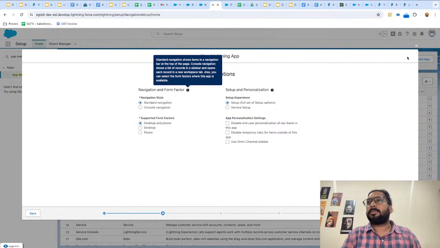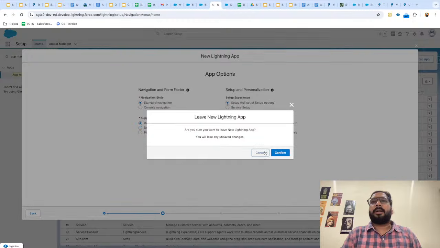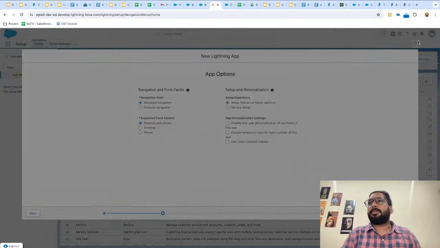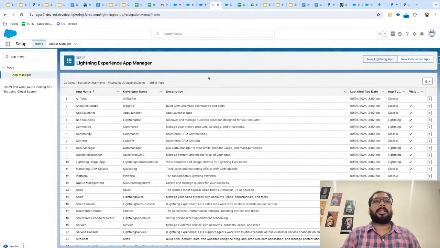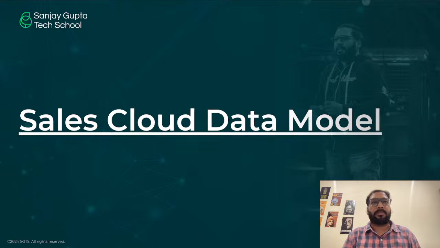So I hope this helps. This was the beginner part which I explained. I'm closing this; I'm not going to create any custom application. I hope now you are able to understand the difference between the sales application and the sales console application. Now coming to the most important part for any cloud.